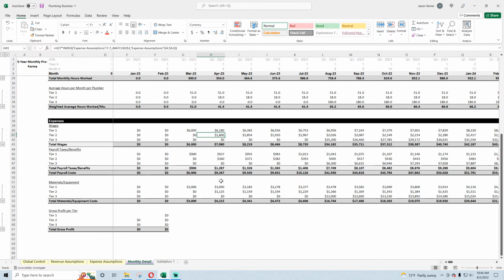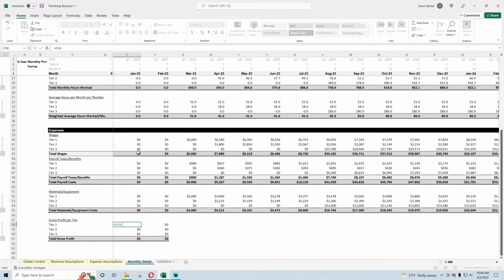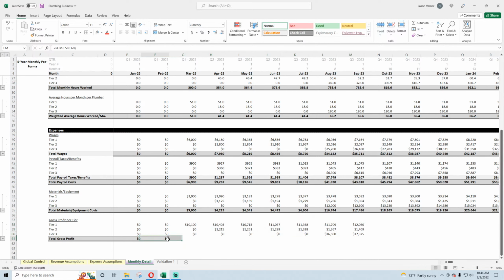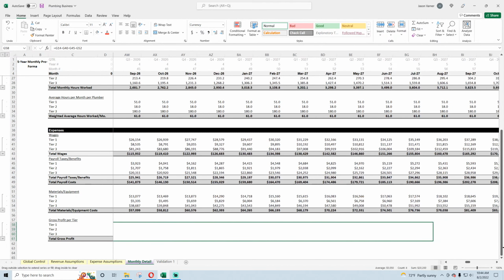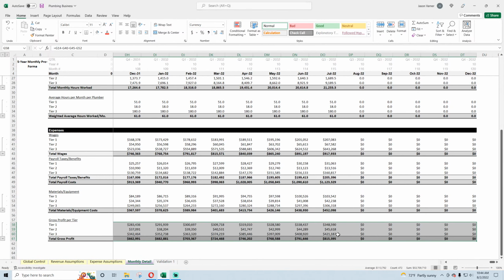So now we can do gross profit is going to be per tier. So you go total revenue minus wages minus payroll tax and benefits minus materials. So there's what the company is bringing in gross profit after paying all of their labor and materials expenses.